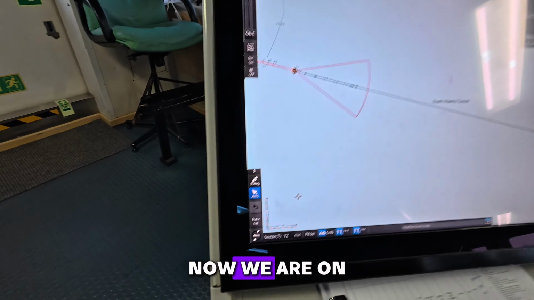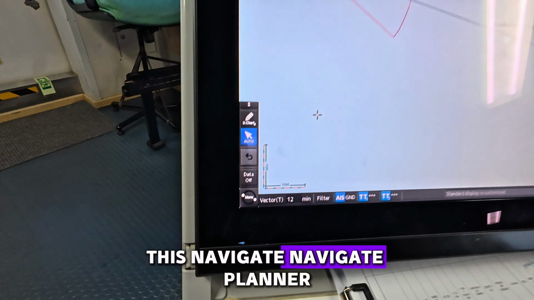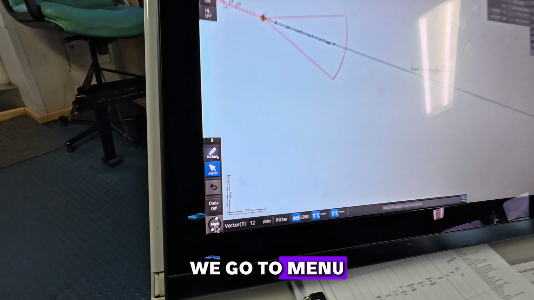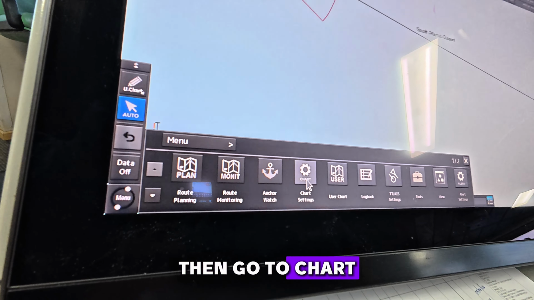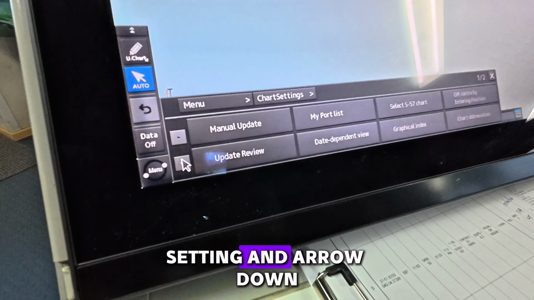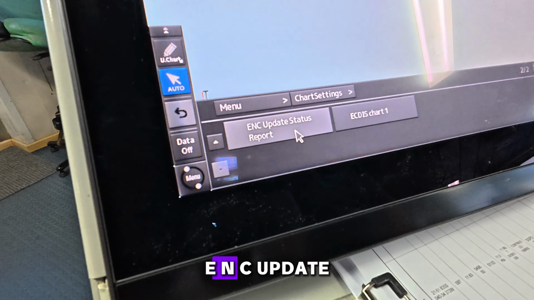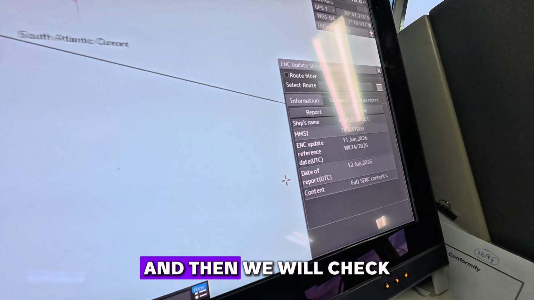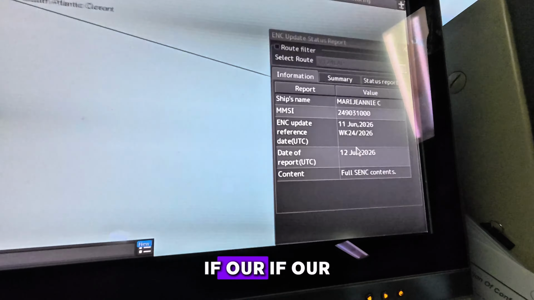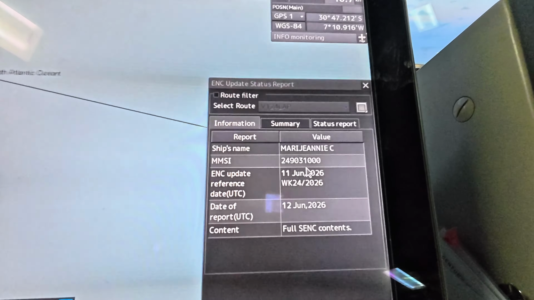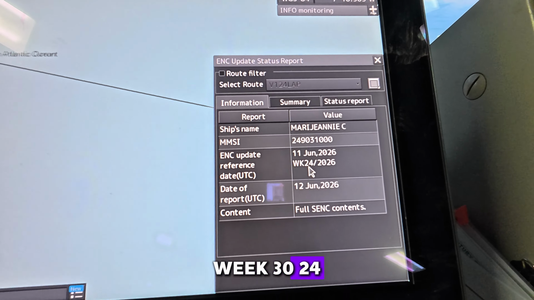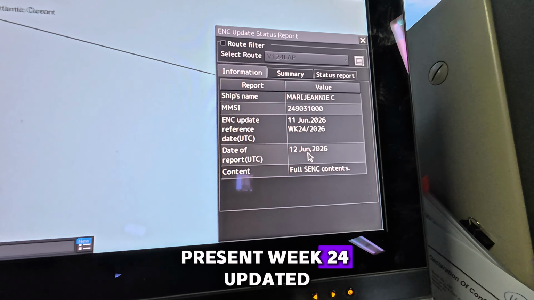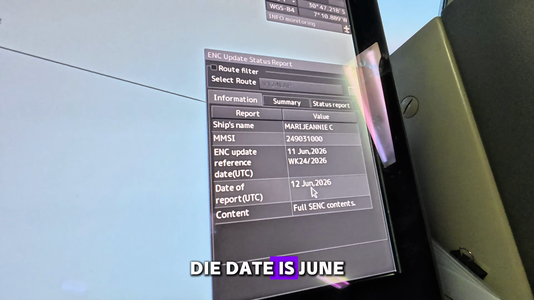Now we are on this Navi Planner. We go to menu again. Then go to chart settings and arrow down, ENC updates report, and then we will check if our ENC review status report is week 24. So now we are at present week 24. Updated date is June 12.